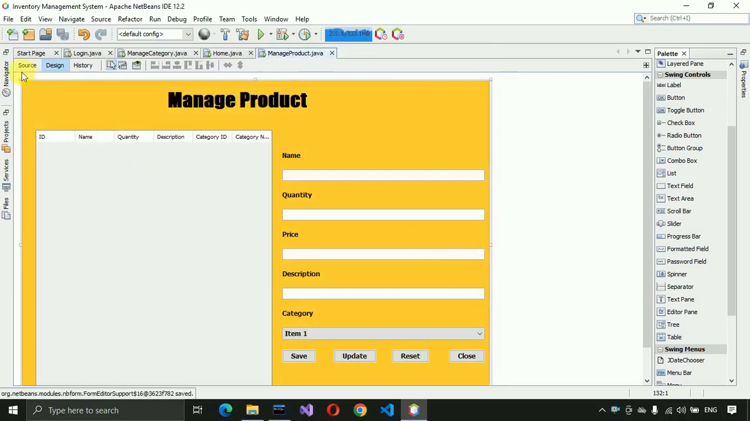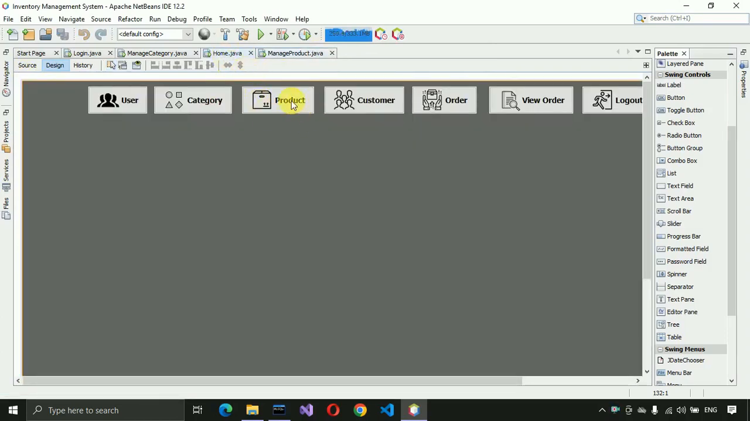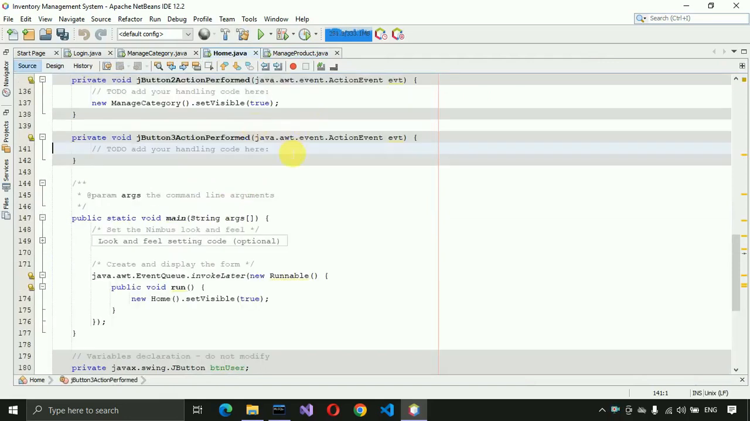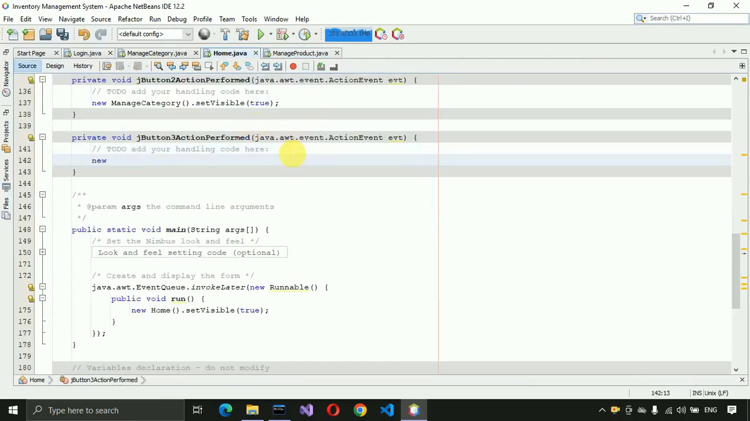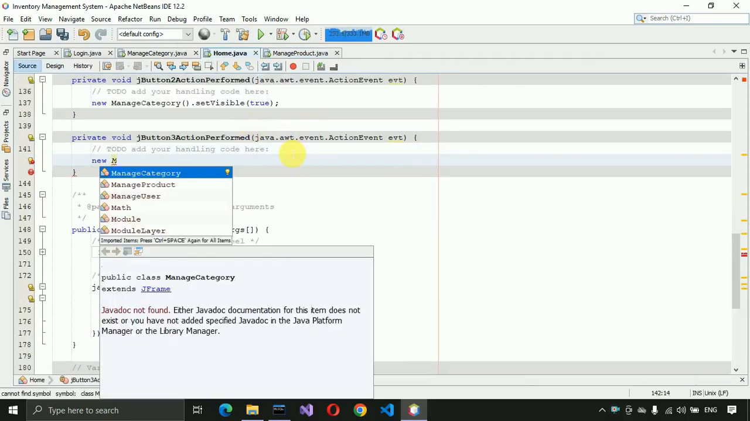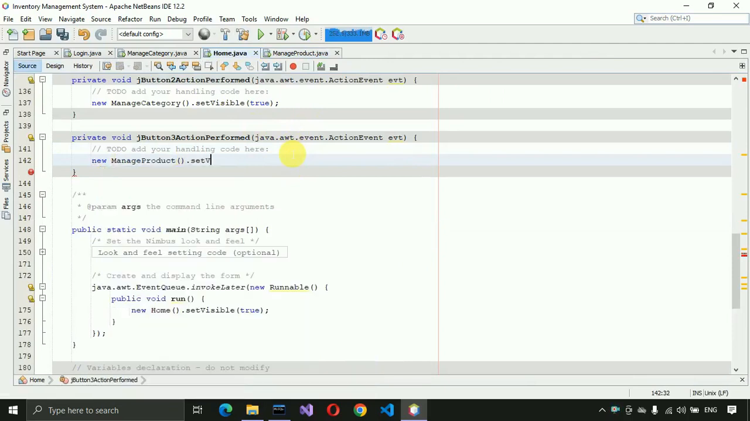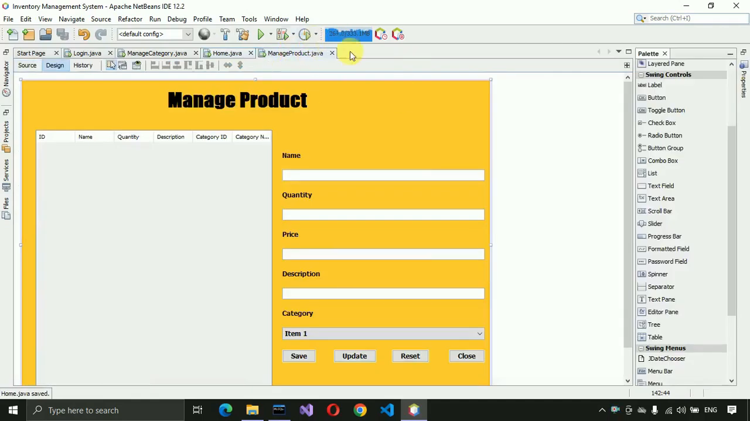Okay, after that we need to connect this page with the home page, so just go to the home page and double click on this product, and inside this one we just need to write new manage product dot set visible, and it should be set as true. After that we have to get back over here.